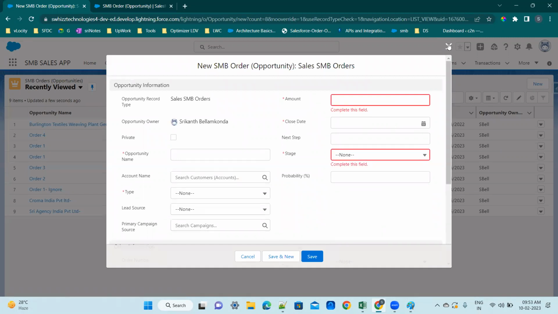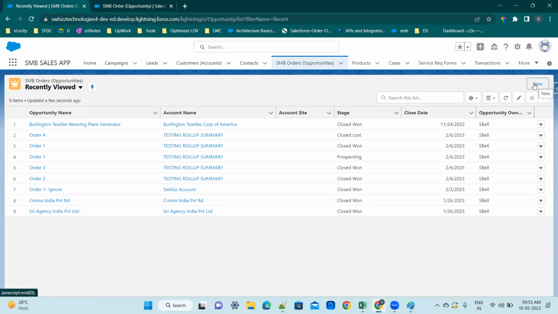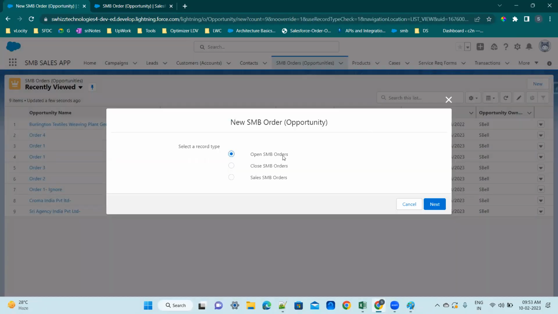Okay. See, next time in the course of business, first we will create an open SMB order. Based on the data entered into the record, the system will automatically convert open orders to sales orders. Based on the stages we have selected, it automatically converts sales order to a closed order. We have to write some automation process rules in the backend. When you're working on the automation process, the next carry forward will be there. We are just preparing a skeleton so far. Okay. For this, we need to make some automation process.